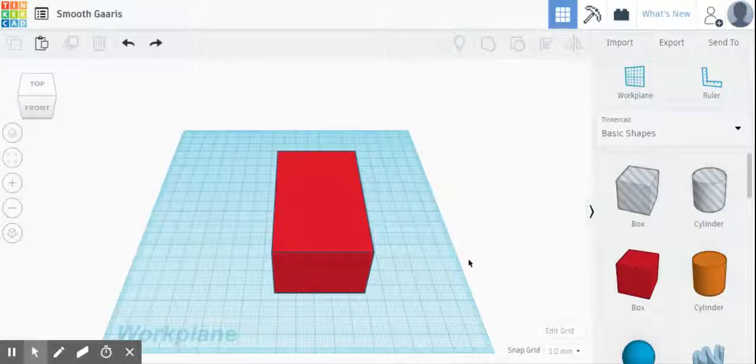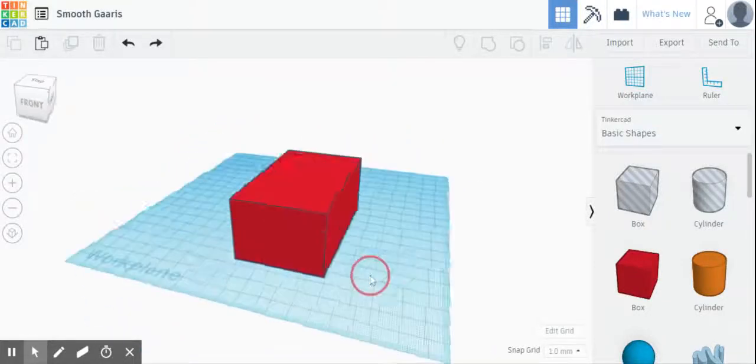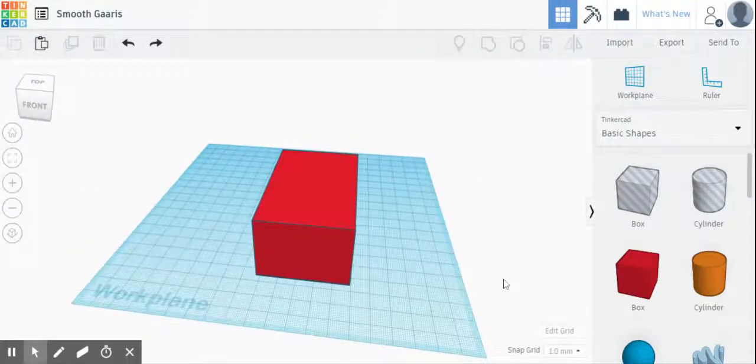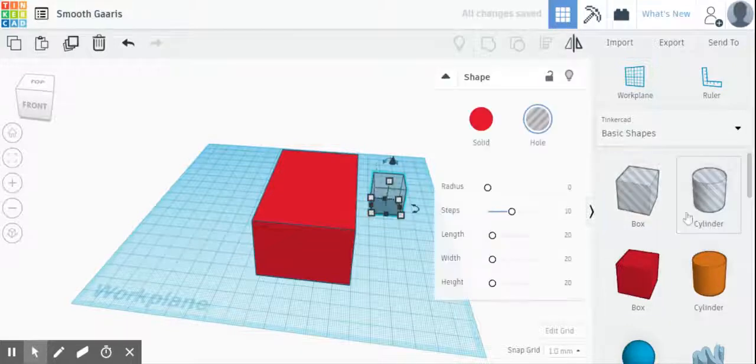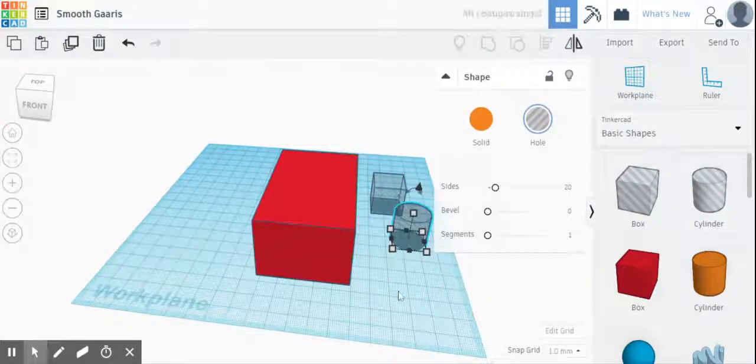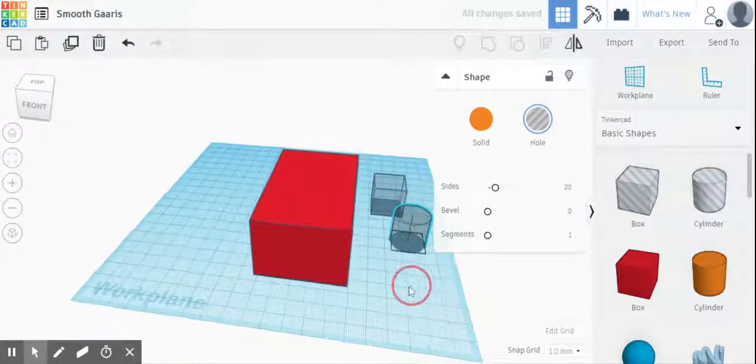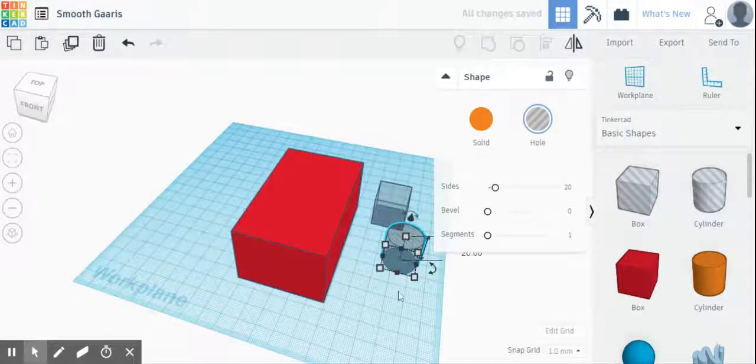We are going to talk about grouping shapes and putting holes in shapes on Tinkercad. So after I have a shape down on my work plane, I can put a hole in it by selecting one of these two shapes here. Now this box and this cylinder, they're both holes. And I can tell that they're holes because they're transparent. Anytime I put something down on my work plane and it's transparent, it's going to be a hole.